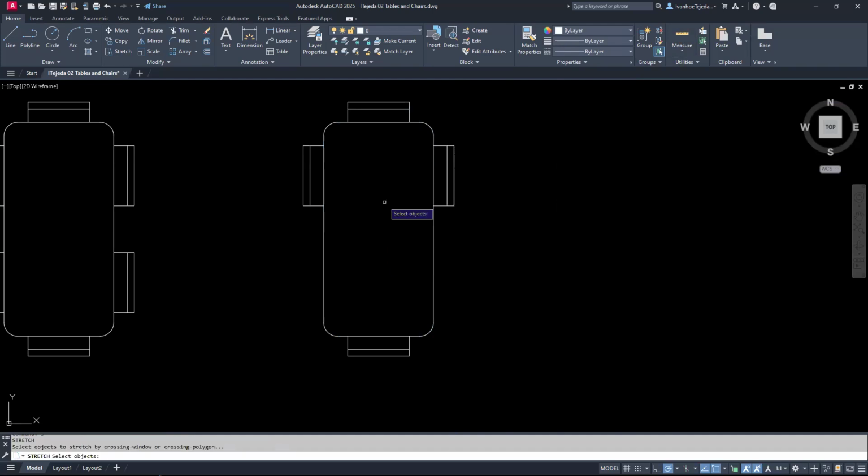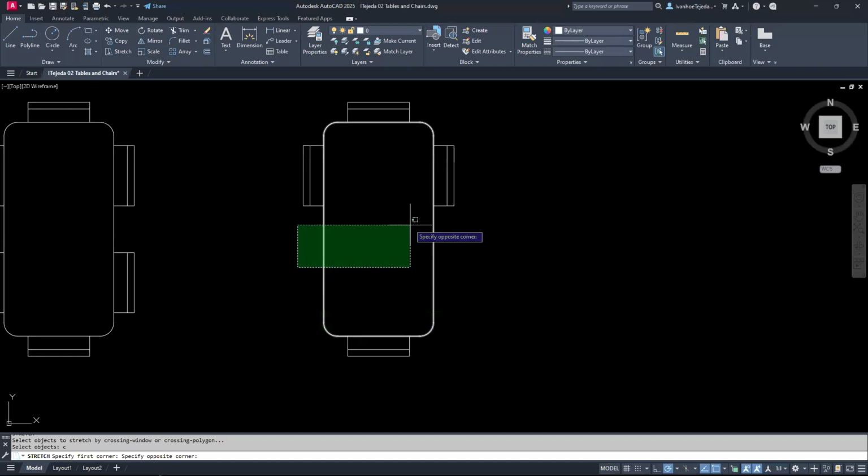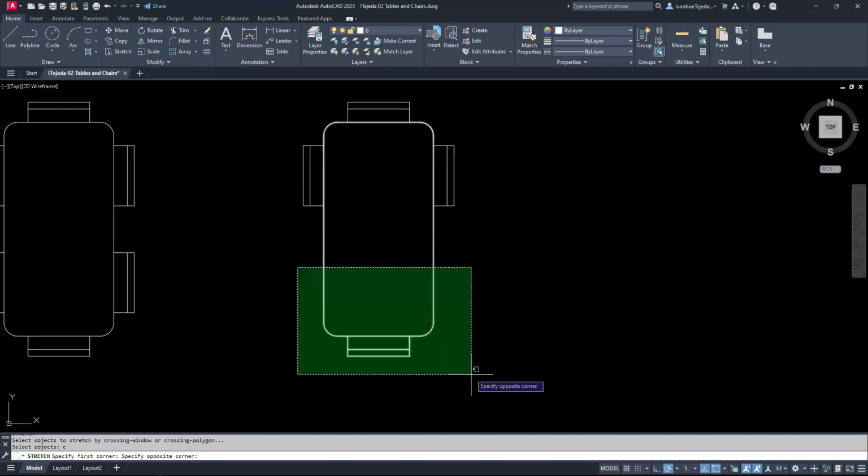Now, if you look at the command line, it says select objects to stretch by crossing window or crossing polygon. You have to make sure that it's a crossing window. But in order to avoid making any mistakes here, I have a habit of typing C so that it forces a crossing window no matter what. So I type C here and enter. And now I can select my objects in any direction. So I'll start here and I'll go right there. Notice crossing window in any direction I go because I type C.